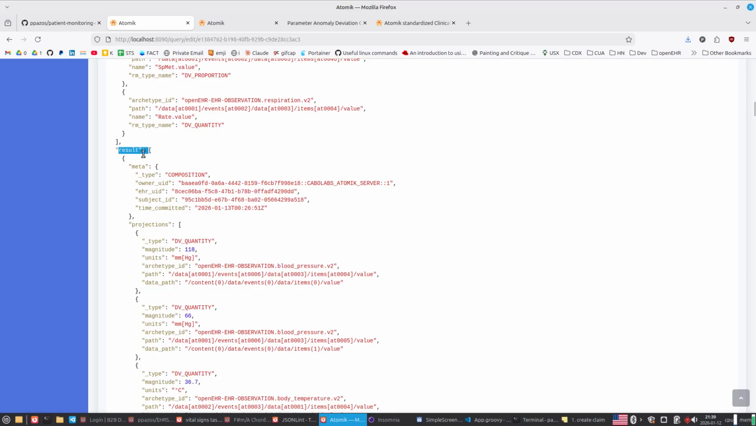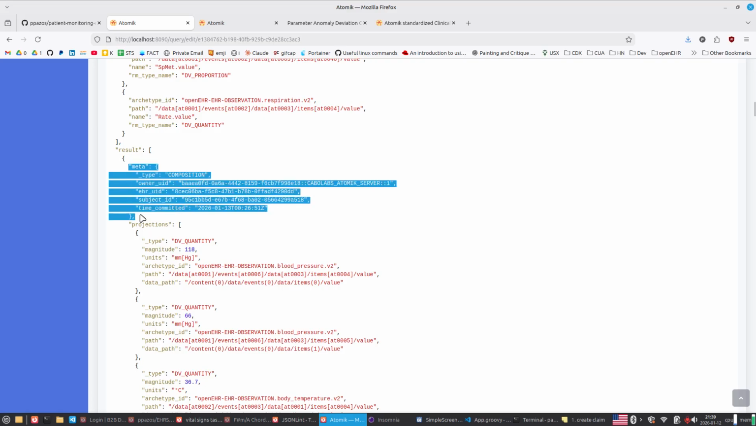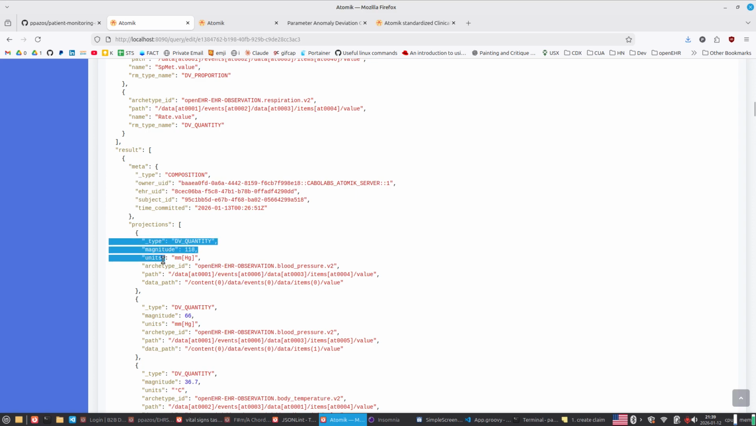So each result is composed by a header that is metadata. The metadata says, okay, this information that you will get comes from a composition. In openEHR, a composition is a document, a record. This is the identifier of that composition that contains these specific values. This is the EHR ID. The EHR is where the composition is stored. So basically this is a document, and this is the container of that document.